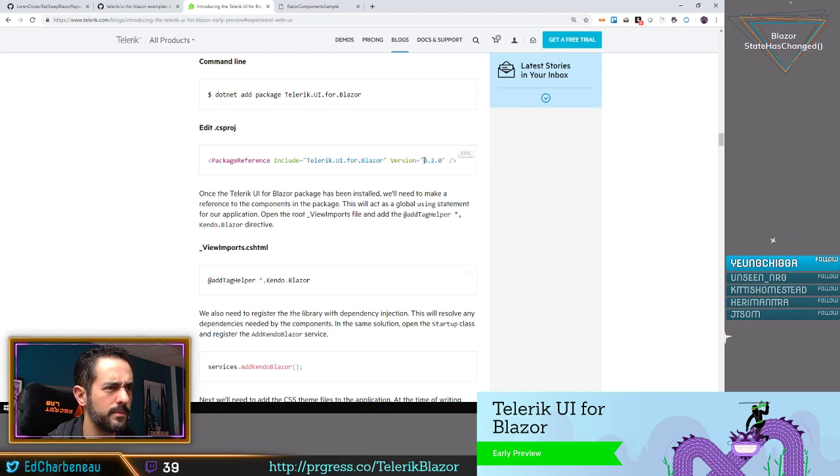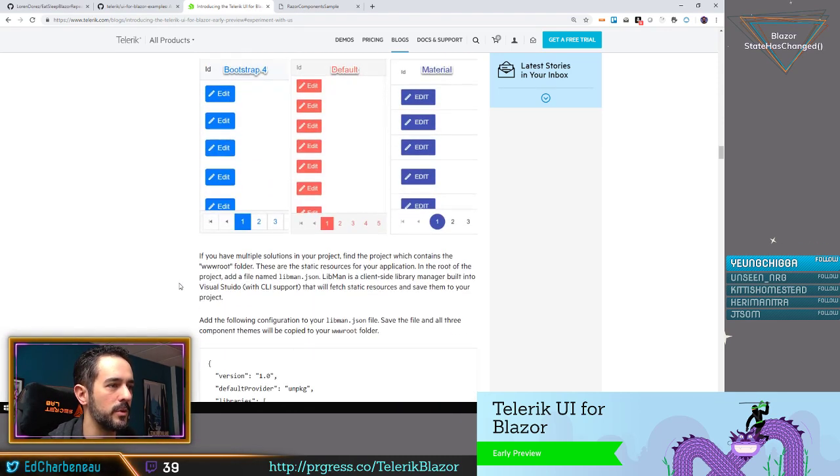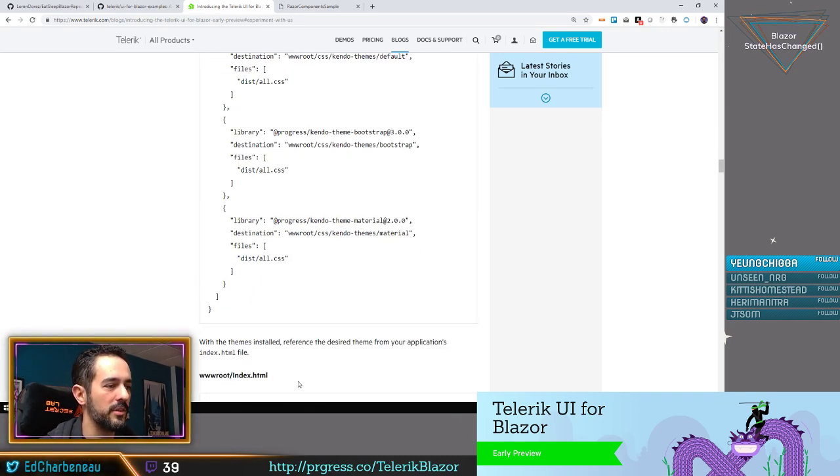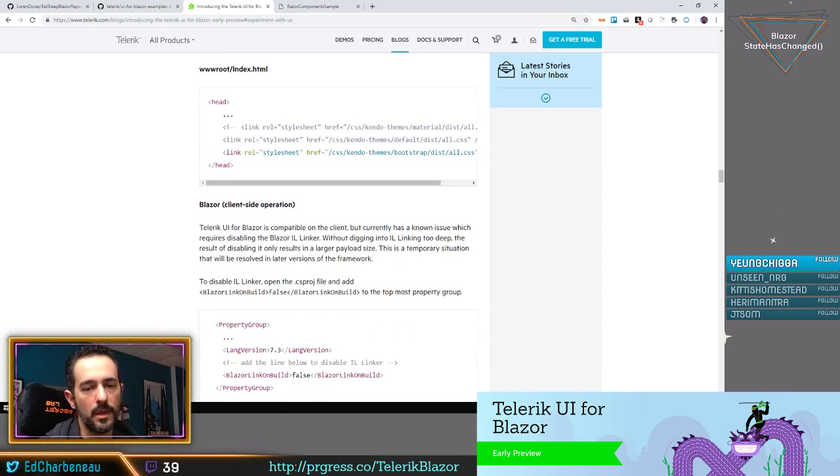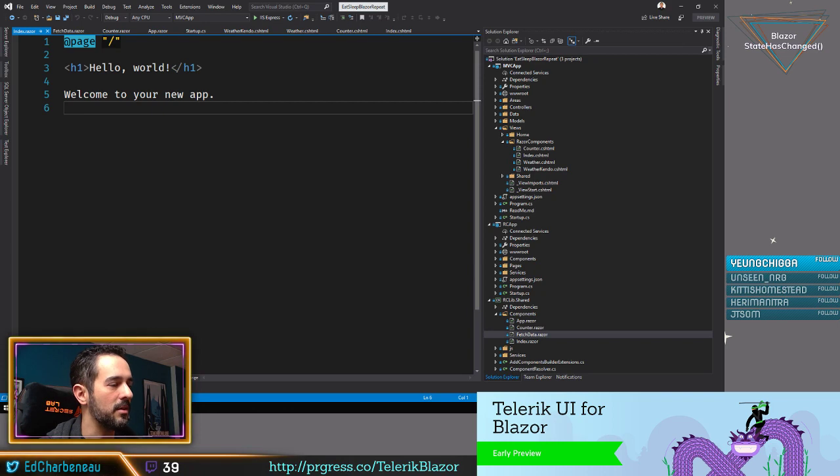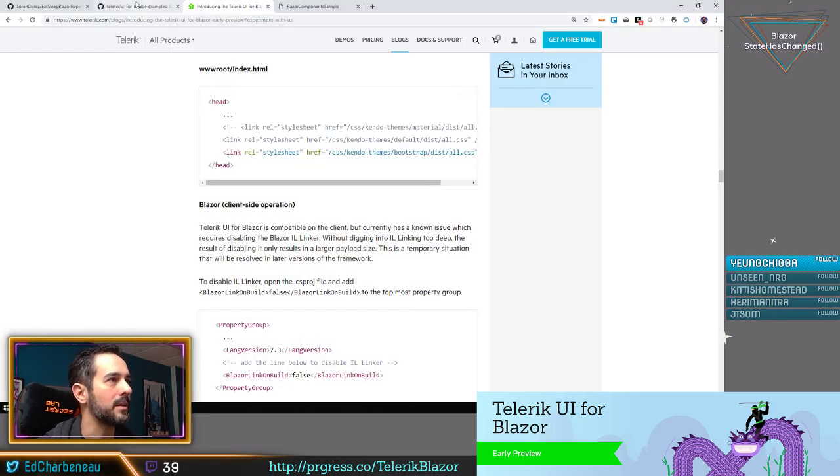Just the version number needs to be updated on this. We'll get to that soon. It tells you how to install and get running. So Lauren asks, is the GitHub examples updated? Yes, they are, and that is what we're going to look at next.